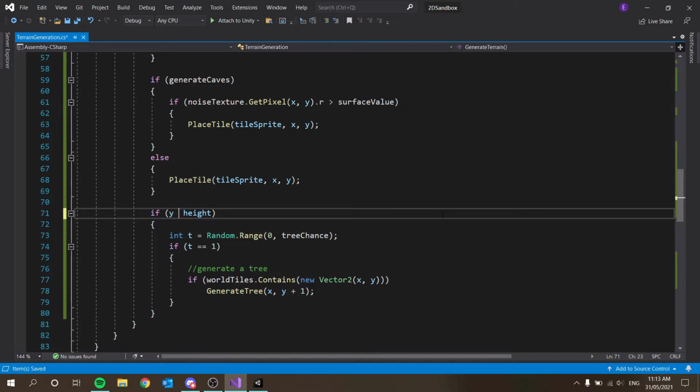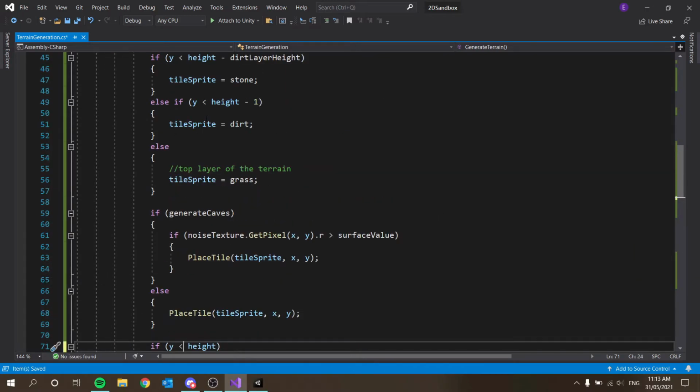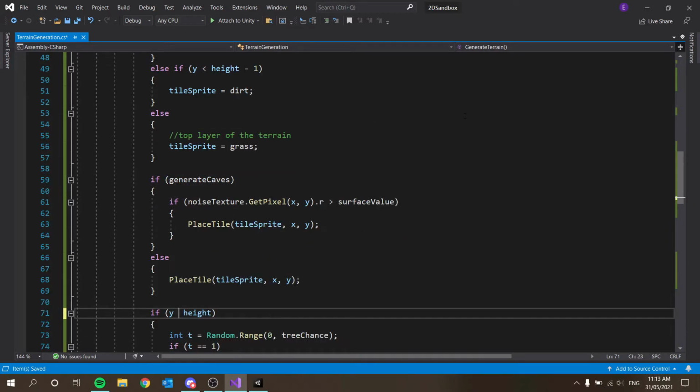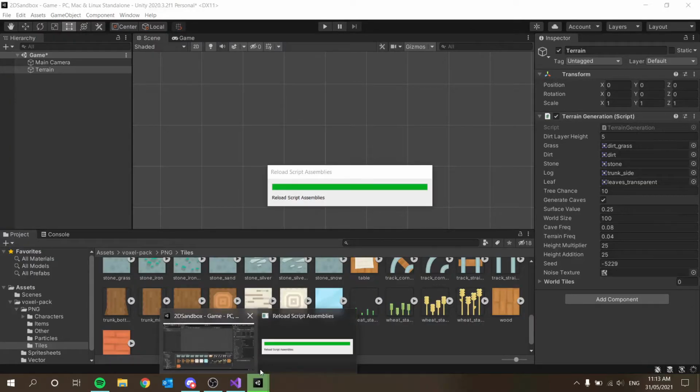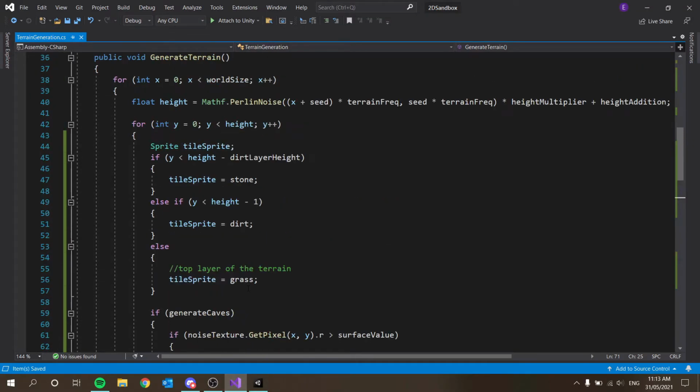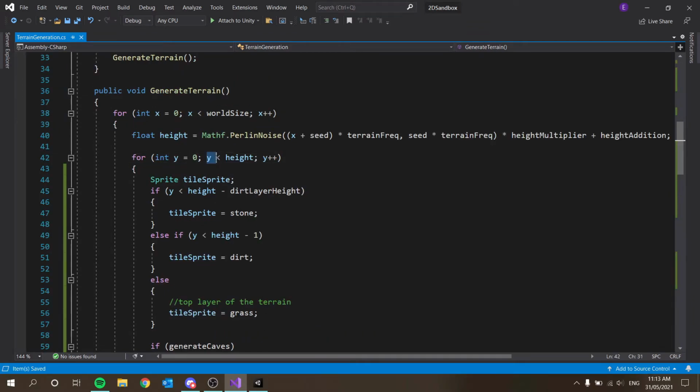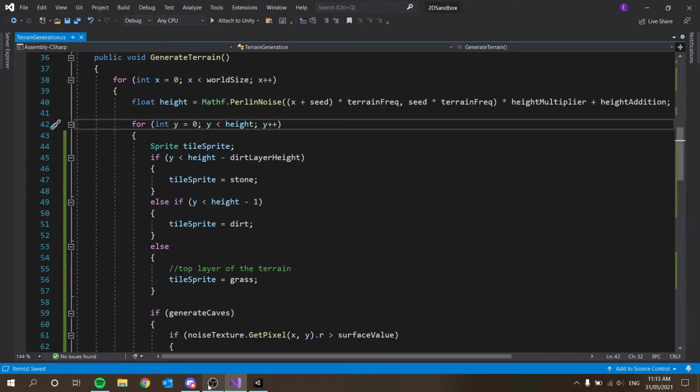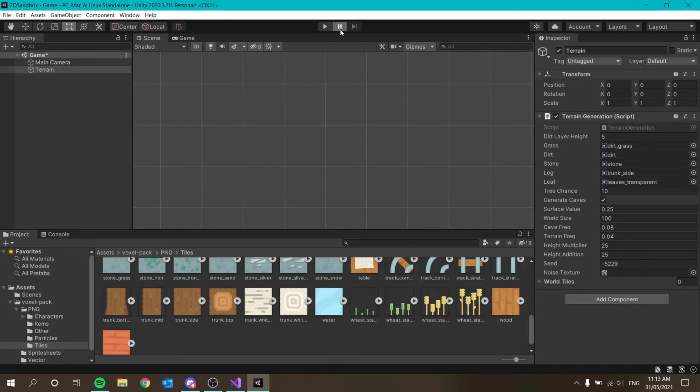Y is less than... Y is greater than height minus 1. Sorry, this has to be equal to height minus 1. Because y will never equal height, seeing as we're only looping while y is less than height. That's how we're doing the loop, which means we can do while y is less than or equal to height. It is viable, but I'll just keep that as it is for now.